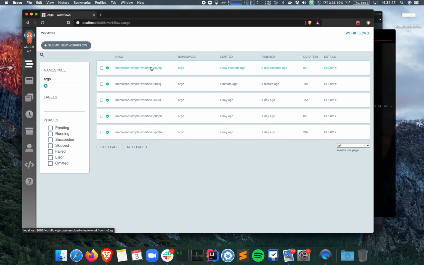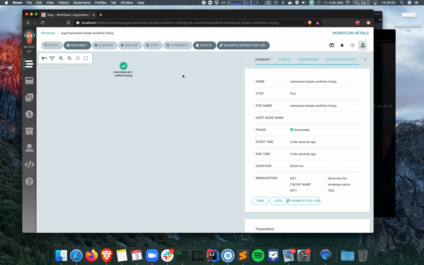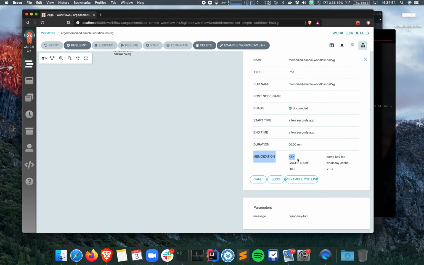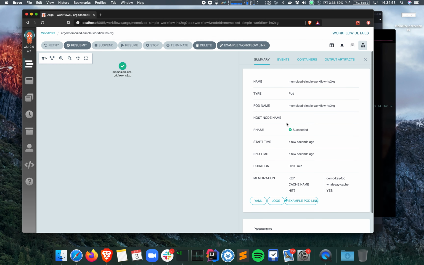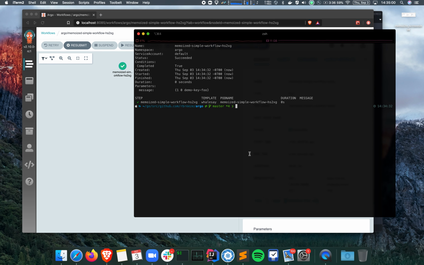So if we go here, we can see that this one was the one that took 0 seconds to run. If we click in here, we can again see that we have this new memoization section, and now it says it was a hit. So that is memoization.